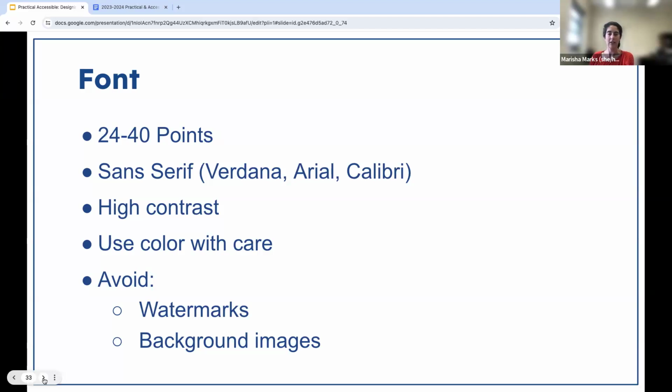High contrast fonts. So if we have a little bit of time towards the end, I will show you the WebAIM contrast checker and how to get into the colors. But just starting with a black or dark blue on white, or like a bright yellow on blue, something that's very high contrast is gonna be a good starting point.